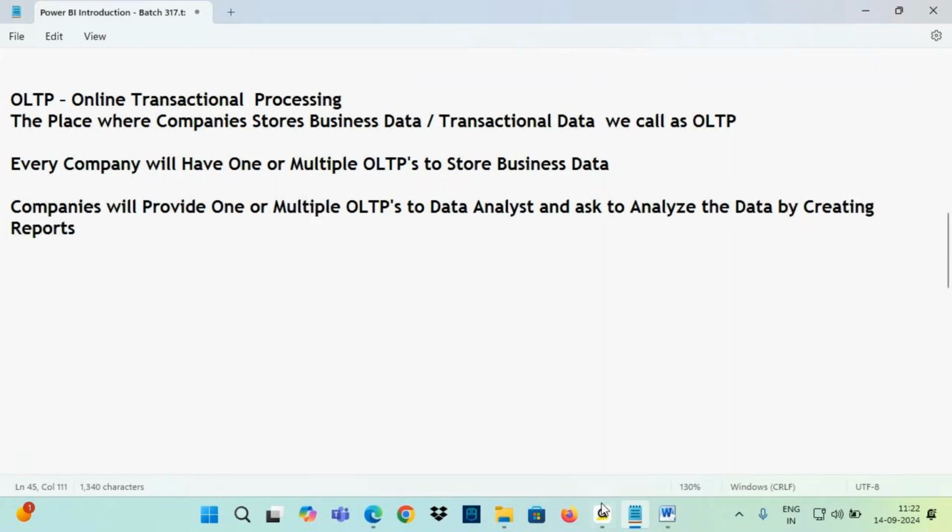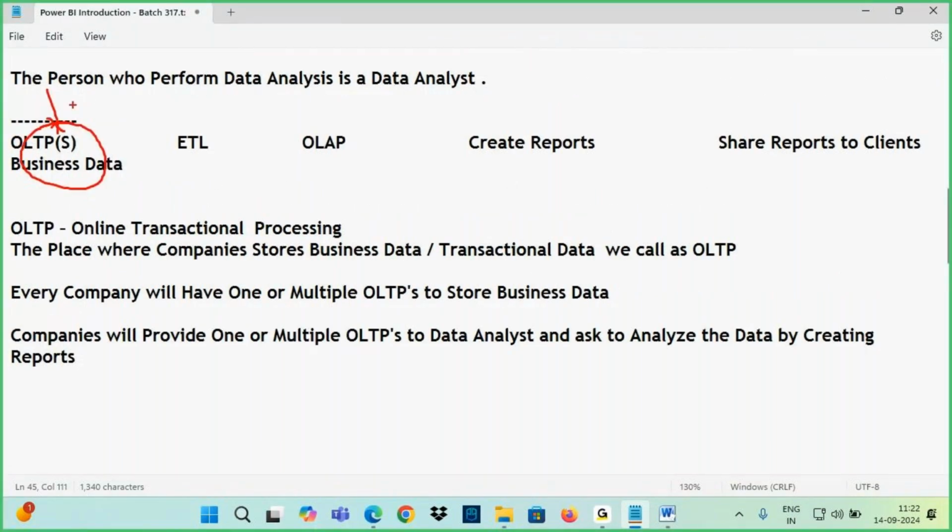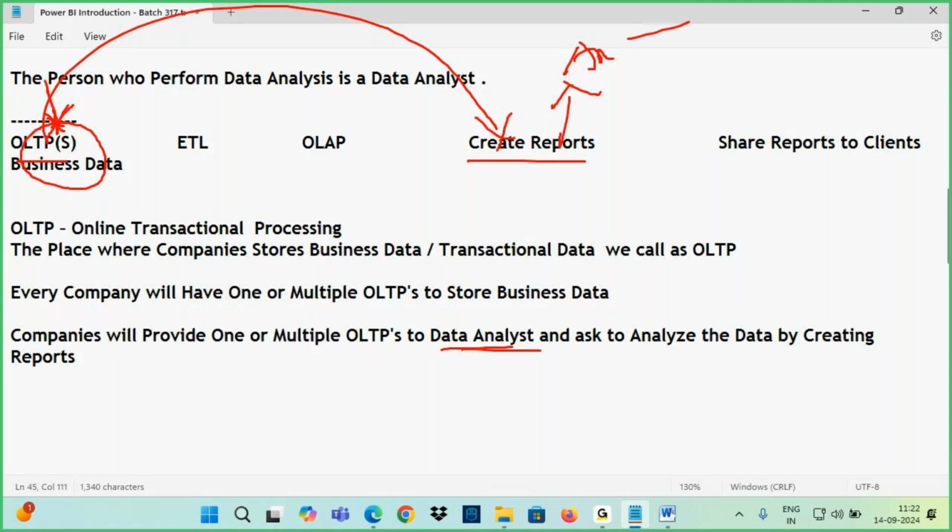What we are trying to tell is who will provide these OLTPs to the Power BI developer or the data analyst? The company. Every company will have them. Once they provide, they'll ask us to create reports, to analyze the data, to take better business decisions, right?